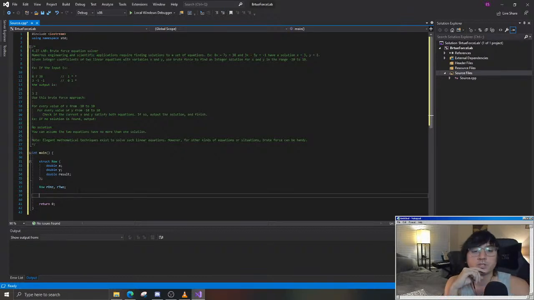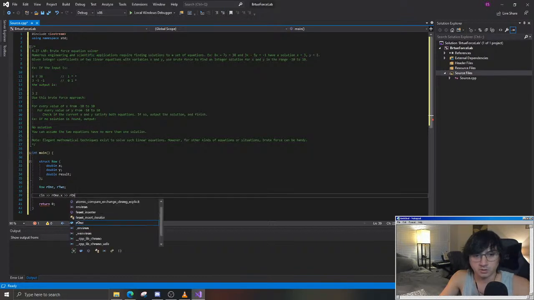I wish I could iterate. Maybe I'll just do standard stuff. We'll do cin, wrong direction, R1 dot x, and then cin R1 dot y.